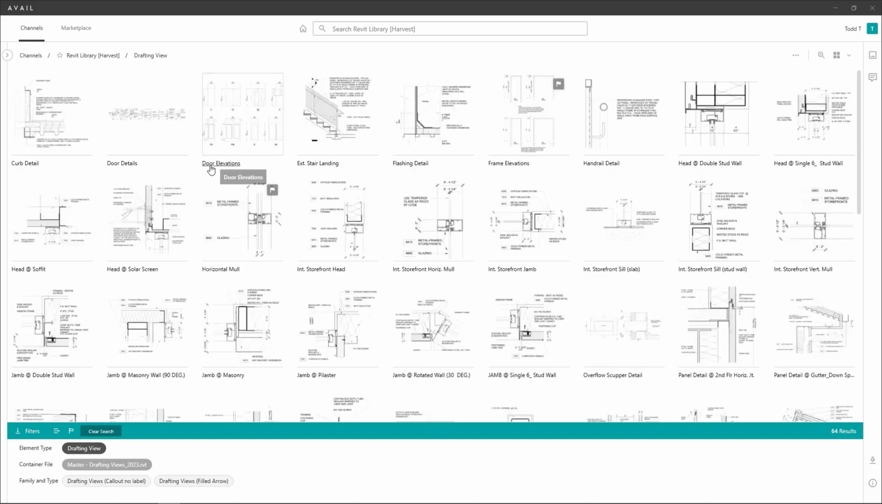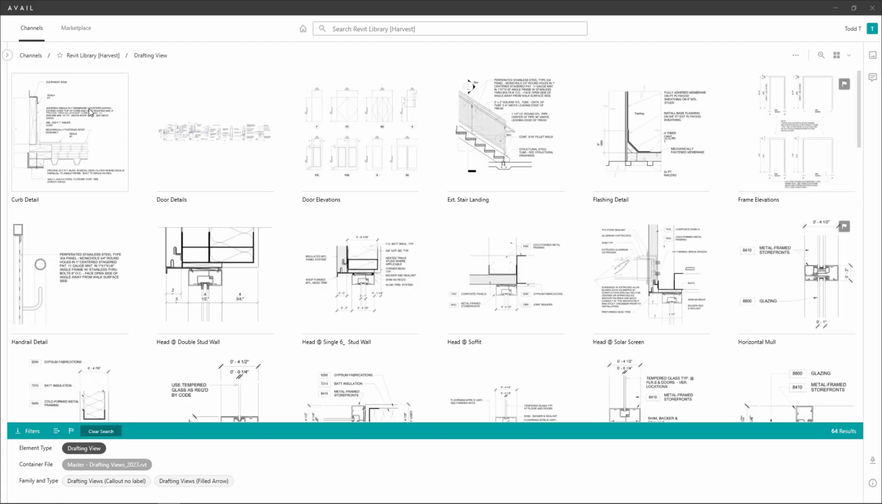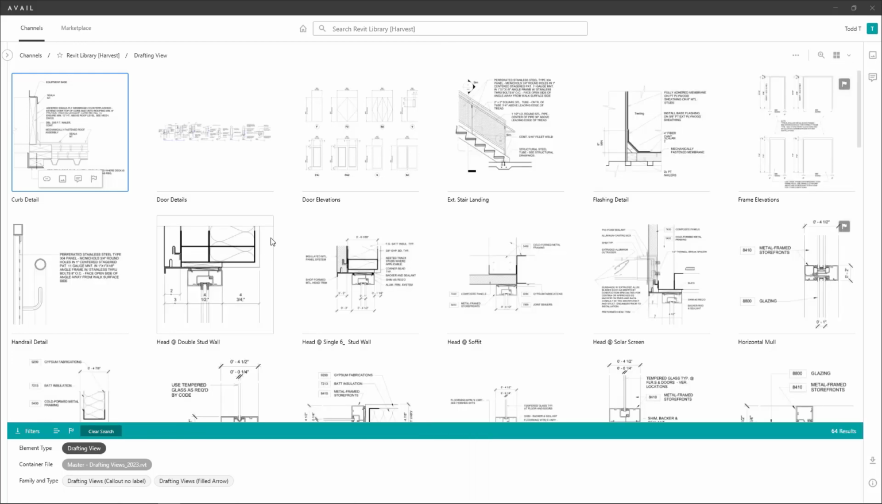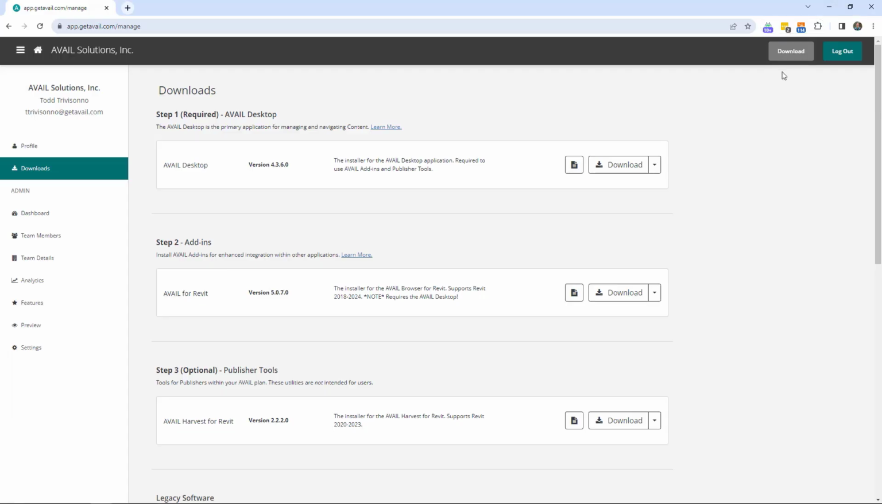Harvest lets you extract these elements out of an RVT and present them in your channel as individual items, which are previewable, taggable, shareable, all without even having to have Revit open. So it gives you the benefit of being able to maintain things within a single container file, but present them and share them as individual items. So let's jump over to the Manage portal.